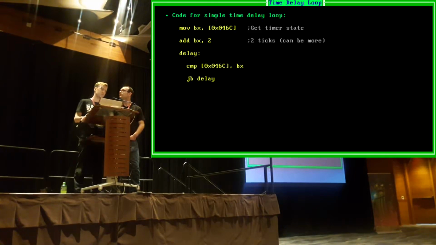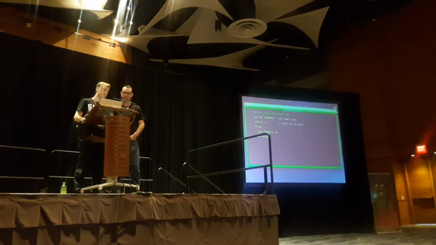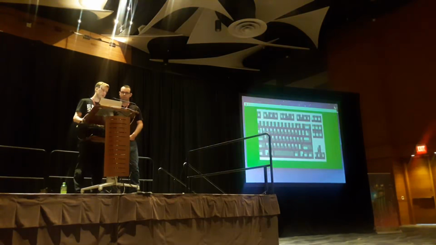It's not a super small amount like milliseconds or microseconds. Then I set up a delay loop where I keep checking the incremented version of VX to see when the clock state catches up to it. Once it does, it exits the loop. So that's a simple time delay loop. There are other ways to do it for quicker or more granular timing, but I like this one. It works pretty well for games in general.